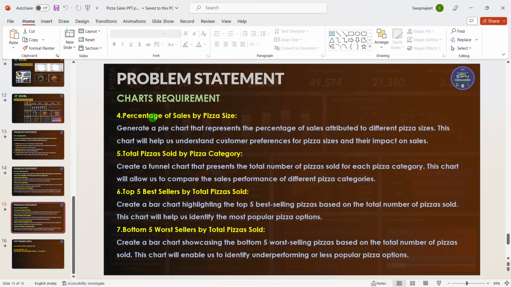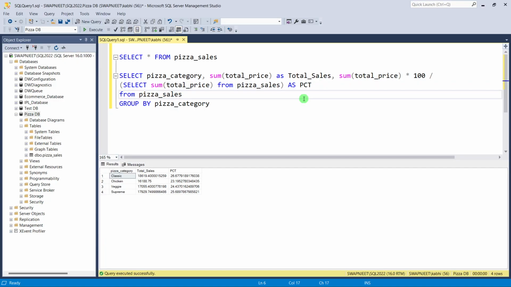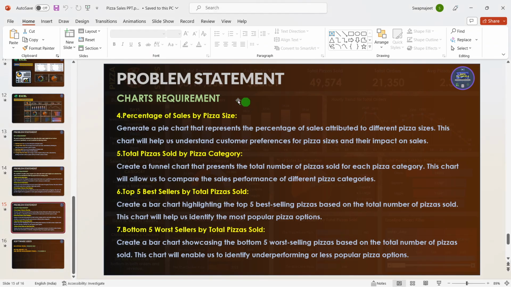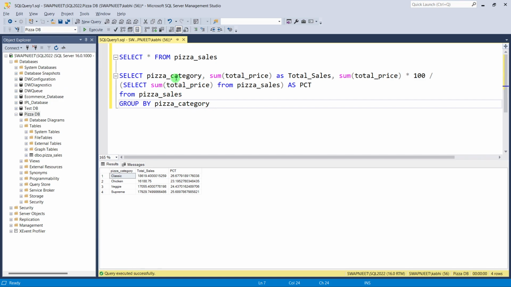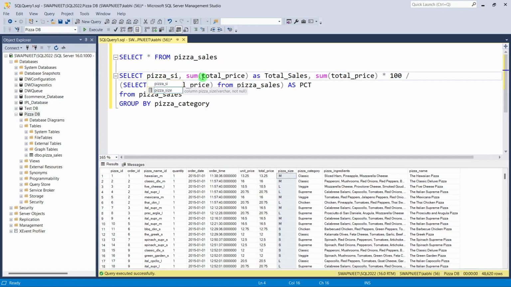So next requirement is percentage of sales by pizza size. Okay. So this is very much the same. So I will just remove this first filter from here. Okay. So we will be using the same query here. Only instead of pizza category, we will be using pizza size. Okay. So I will just run this particular statement. This is the data. So we will be using pizza size now. Okay. So instead of pizza category, I will use pizza size. All other things will be the same.